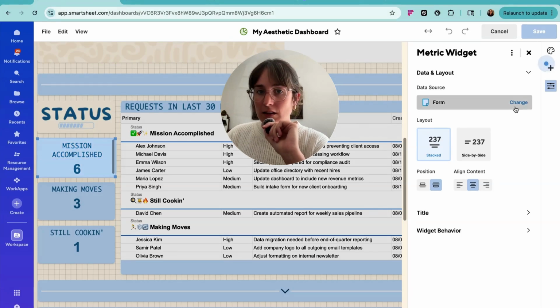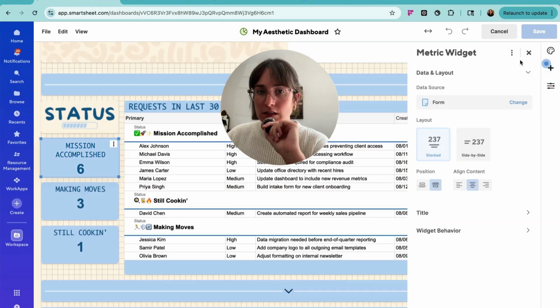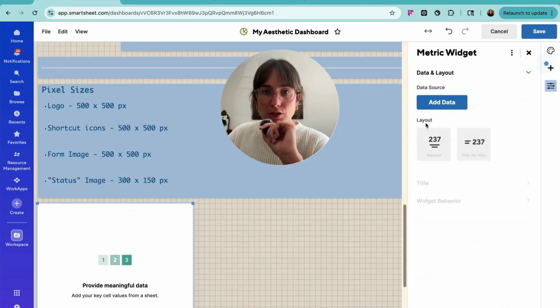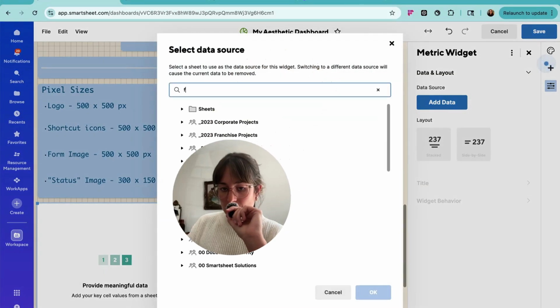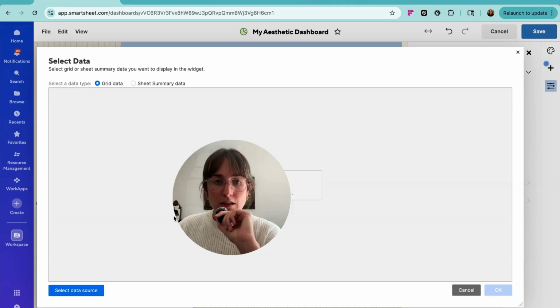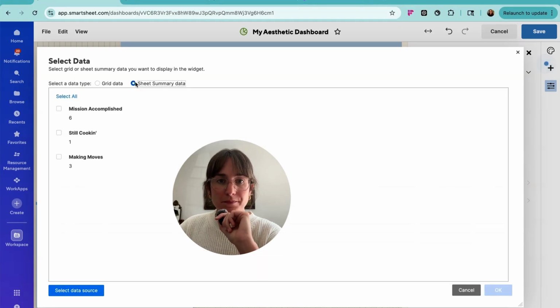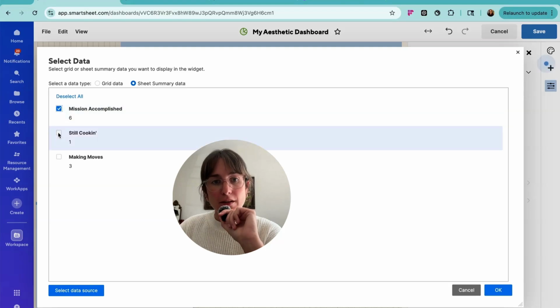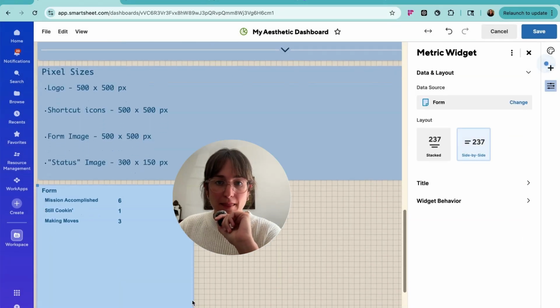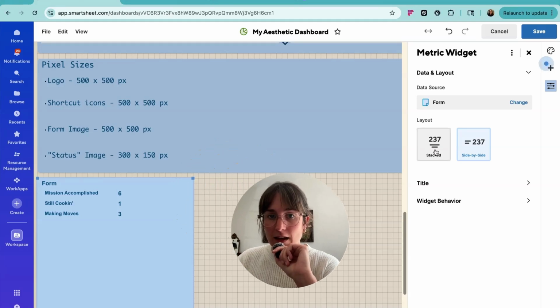So the way I did that again was, let's just pretend like I'm going to add a new one. So I went here, added the metric, add data. Then you want to search for your sheet. And then instead of selecting something from the grid, select it from the sheet summary. And really what I did was I just did one at a time. But the fastest way to do it is to do all of them at the same time. And I had them stacked.